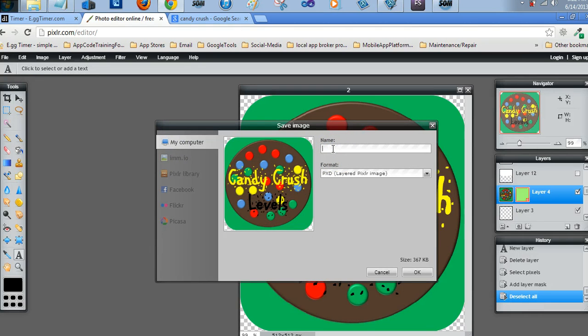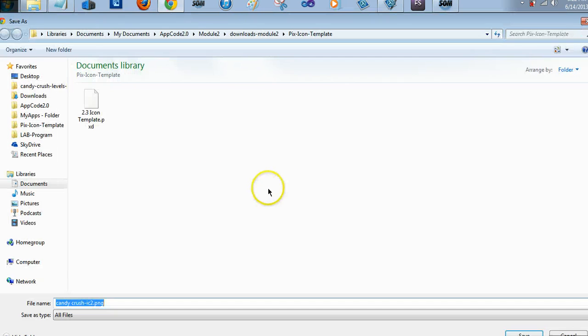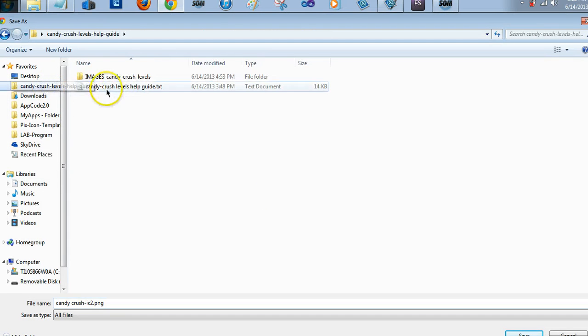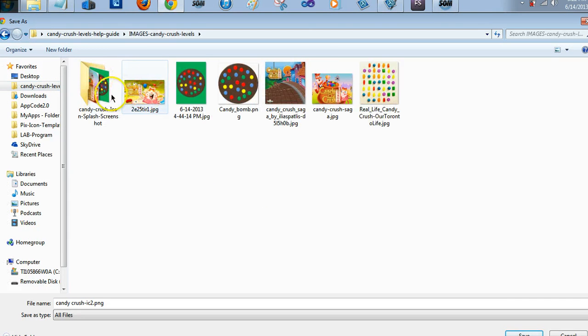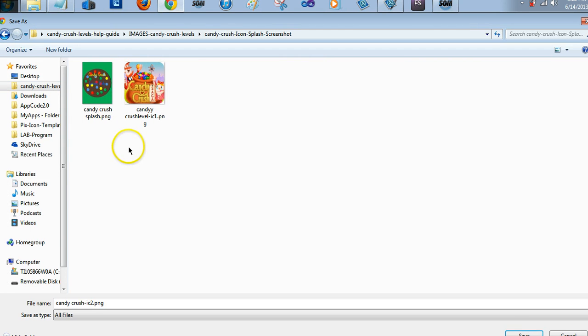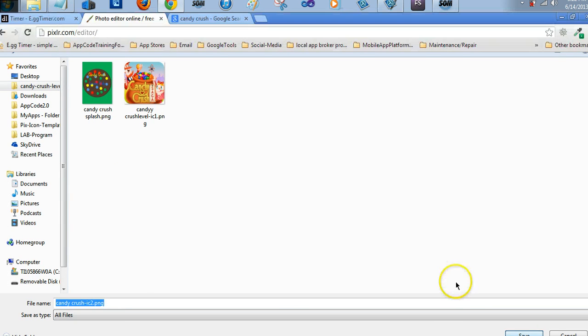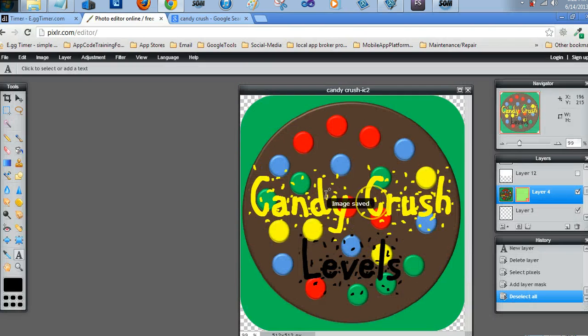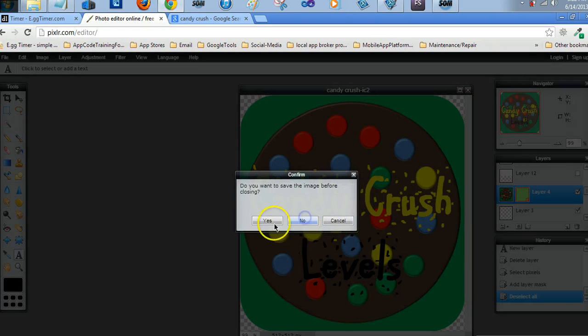Okay, file, save, and Candy Crush IC2. That's the one we're going to use. Okay, and let's make this PNG. Actually, that looks pretty good. Okay, I'm going to save that in level images. And that's it. Okay. All right. Now, that's it.